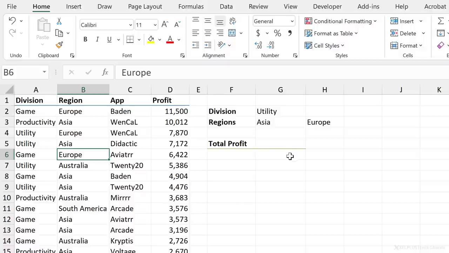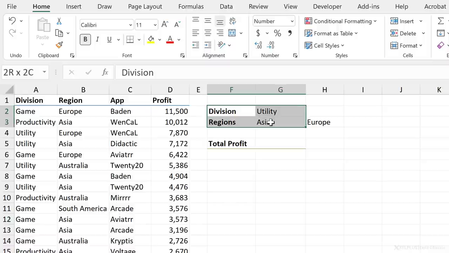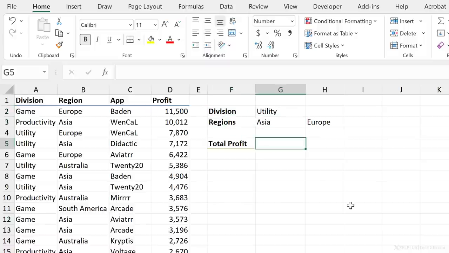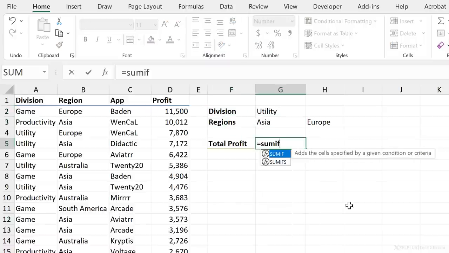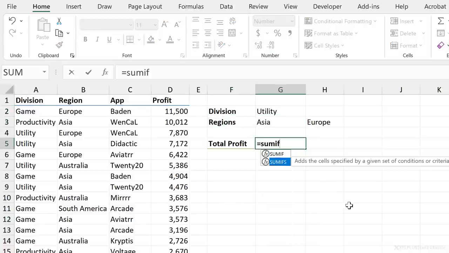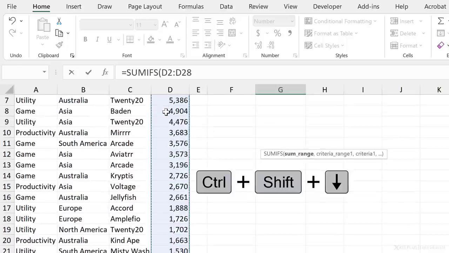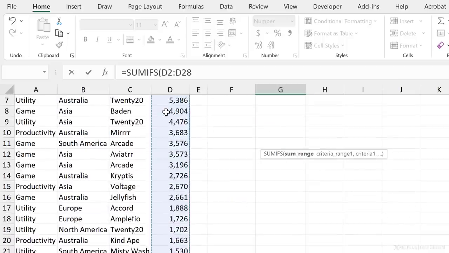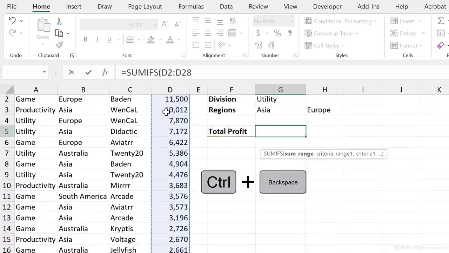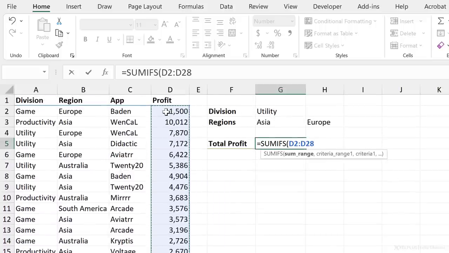Now, if you're familiar with SUMIFS, or if you've watched my previous SUMIFS video, you know how to do this part easily, right? We can just do it right here. We start off with SUMIFS. The first argument here is the sum range. We want to sum profits. I'm going to select this. Just press Control Shift down to select the whole area. Control Backspace to jump back up.